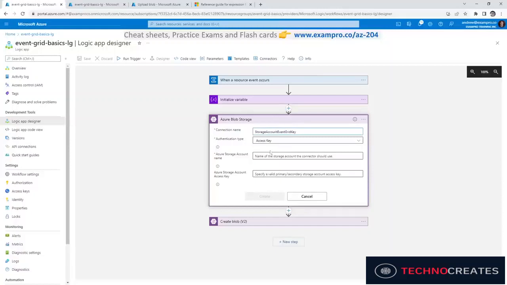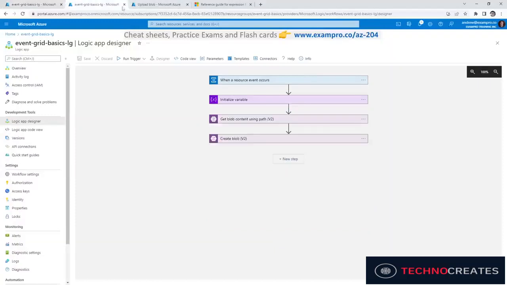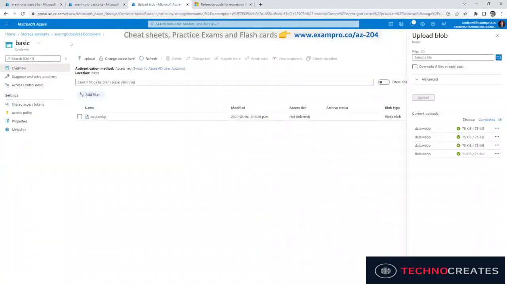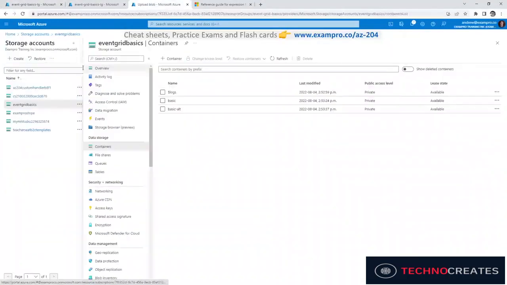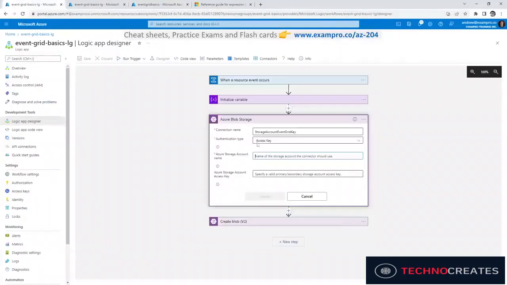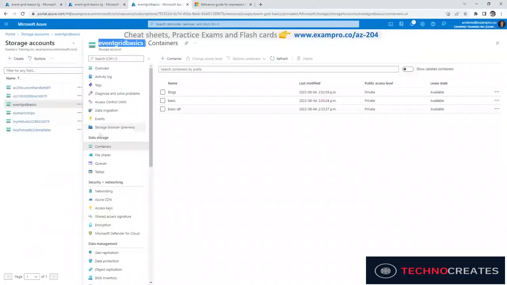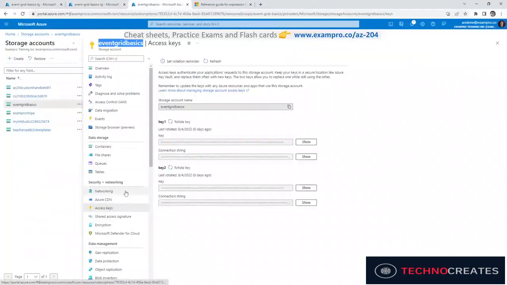And so this is going to want the Azure storage account name. So this one will be the name of the storage account, if we can find it. It's called event grid basics. And then we need the Azure storage account access key. So there's probably a tab called keys. Yep. And we will show the key and we will copy the key.